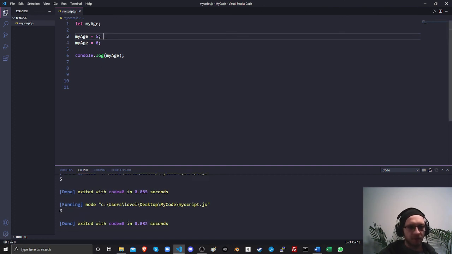So it said my age was 5 on line 3. Then we went to line 4 and said my age is 6. And then on line 6, it's saying my age is 6 because that was the most recent time we updated it.